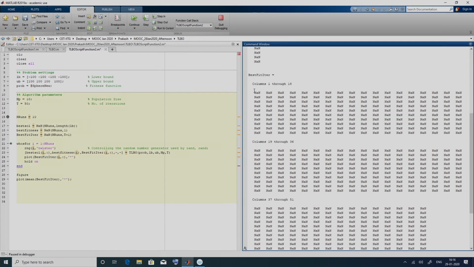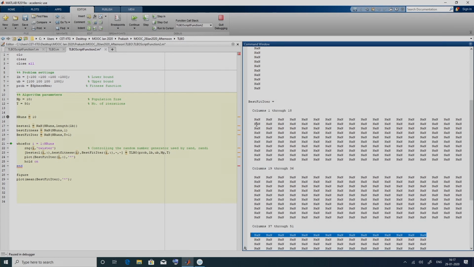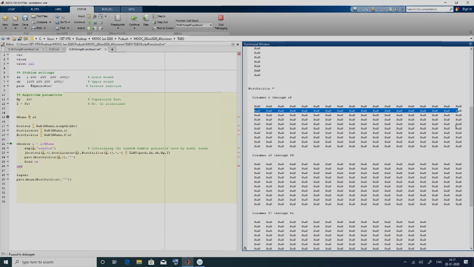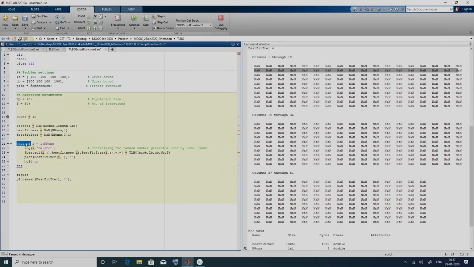The first time when we run, the convergence curve will be stored in the first row; all the 51 values will be saved in the first row. The second time when we run it, all the 51 columns will have the convergence curve of the second run. That is how we have initialized these variables. This whos is not required over here.